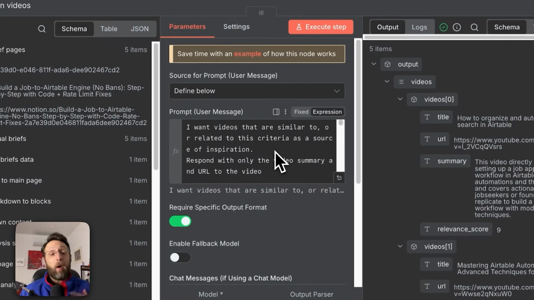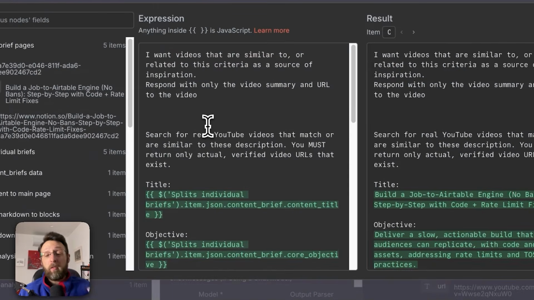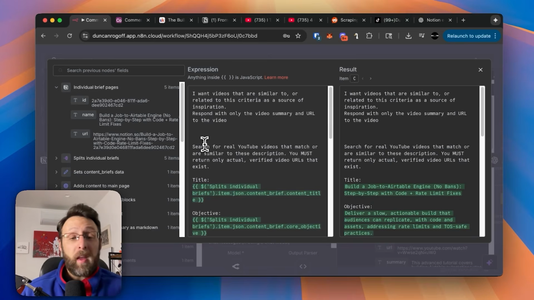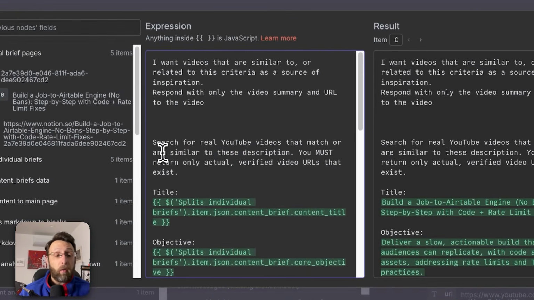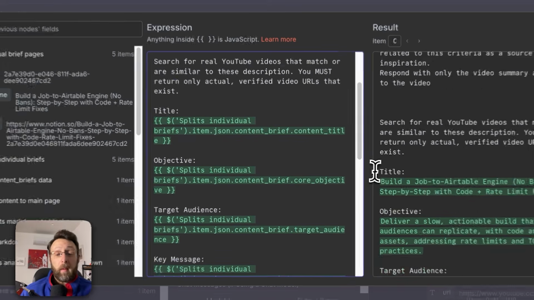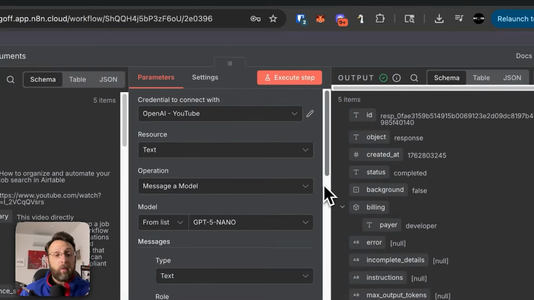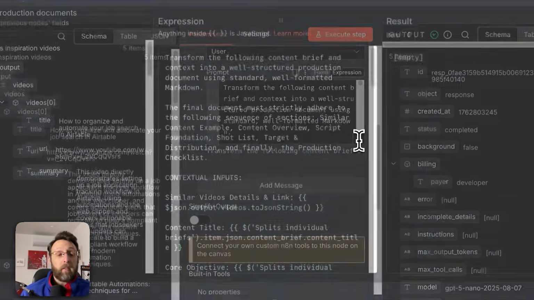So once we've created all of these pieces, we need to create all that information. So we're actually passing over the titles of our videos into Perplexity to just do a little bit of research to see if we can find any related or relevant videos to our core topic. We're just saying search for real YouTube videos that match or are similar to these descriptions. You must return only actual verified video URLs that exist. And then you can see here, we're bringing in the title, the objective, our target audience, our key message, the platform, and the hook.